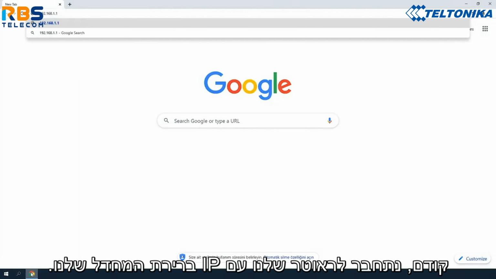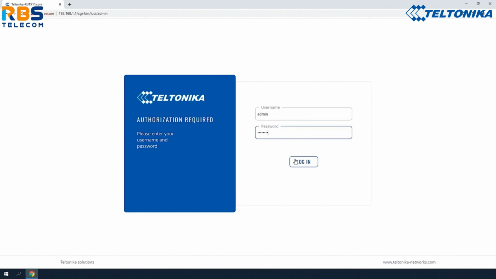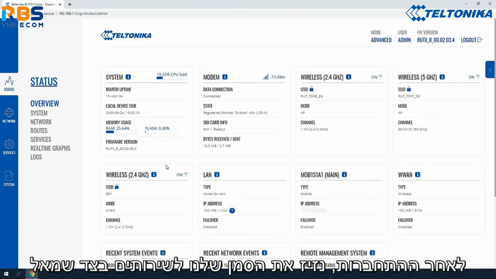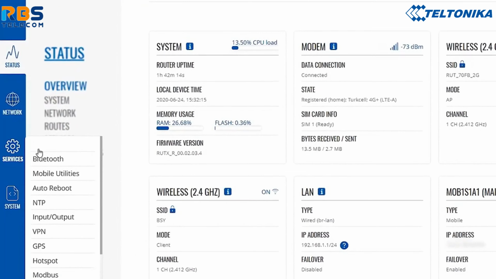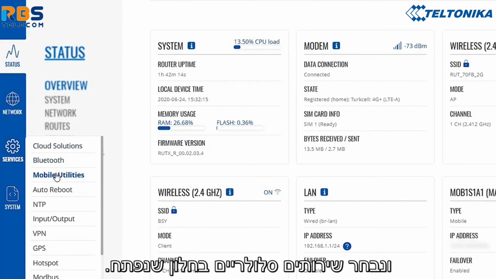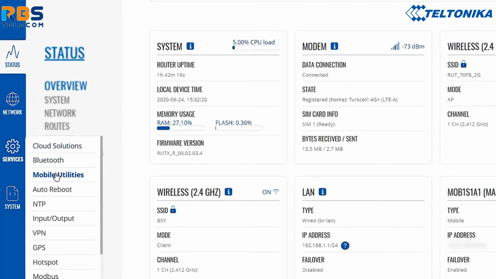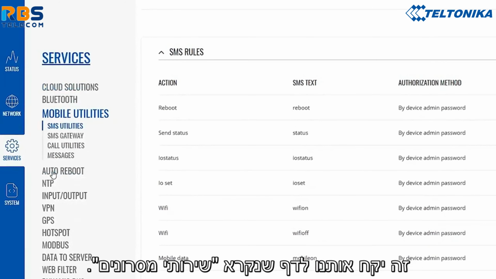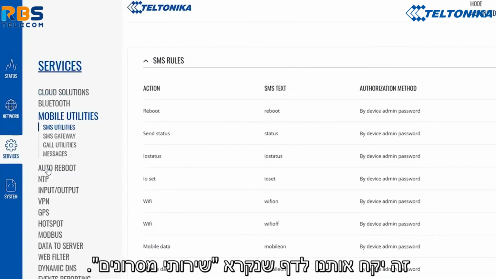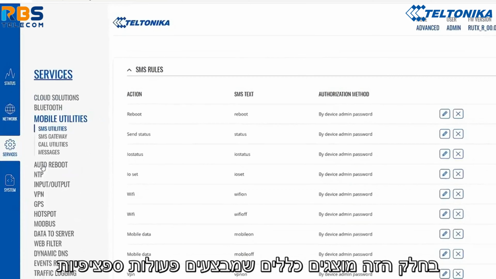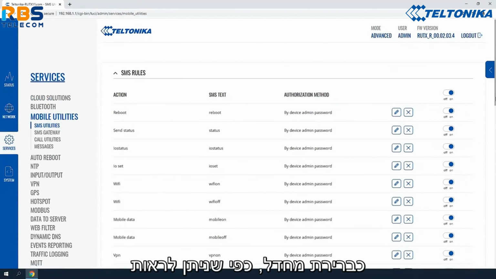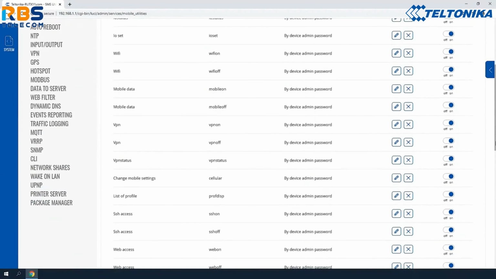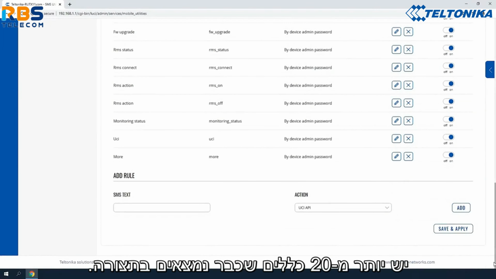First, we log into our router with the default IP. After login, we move our cursor over Services on the left hand and choose Mobile Utilities on the pop-up window. This click takes us to the page called SMS Utilities. This section displays rules that execute specific actions when triggered by an SMS message. By default, as you can see, there are more than 20 rules already configured.